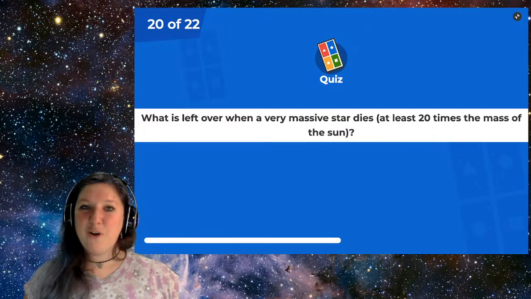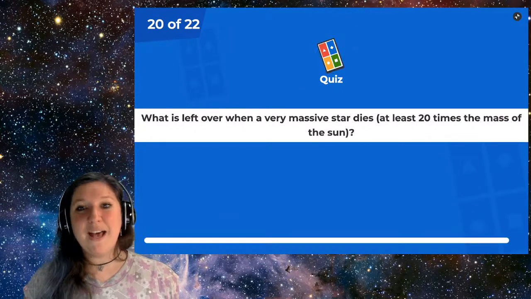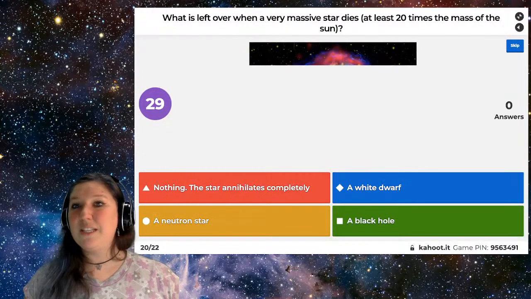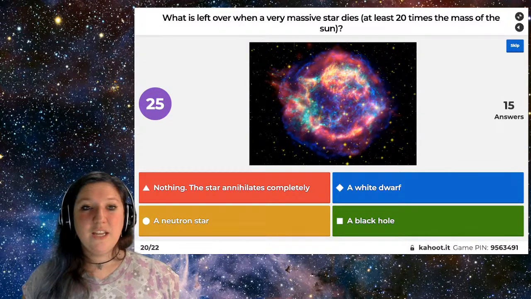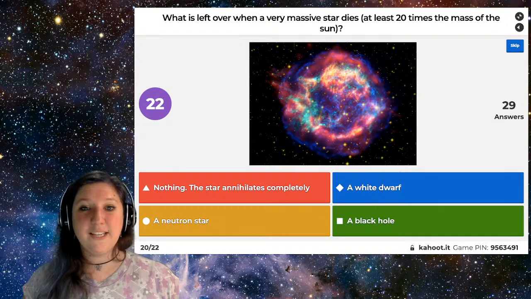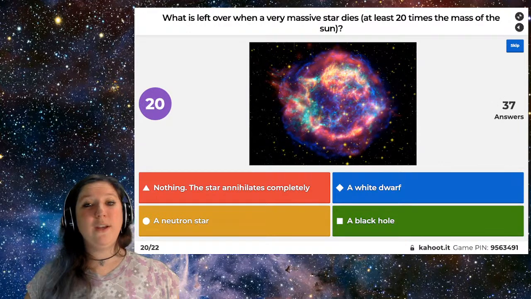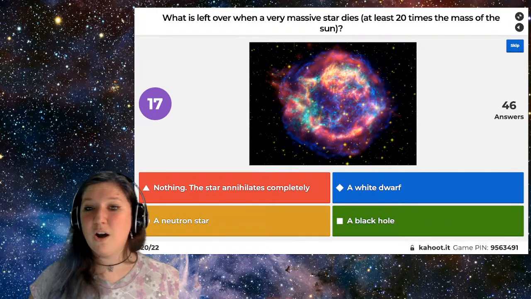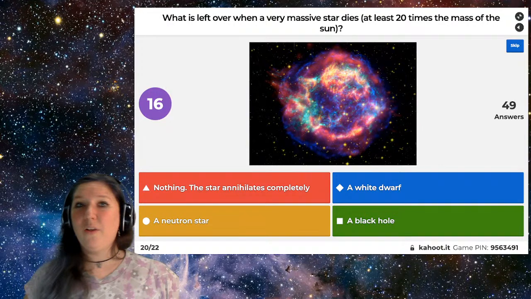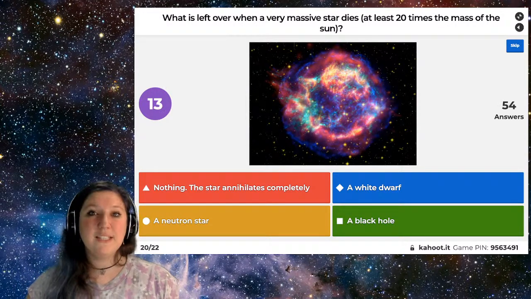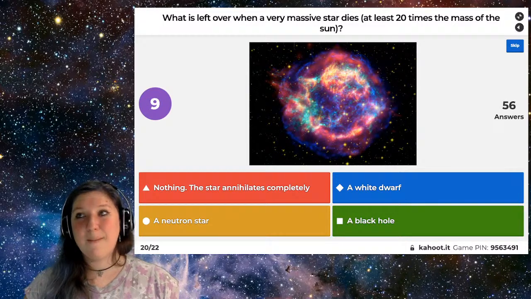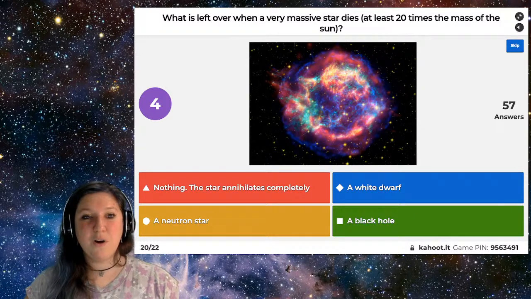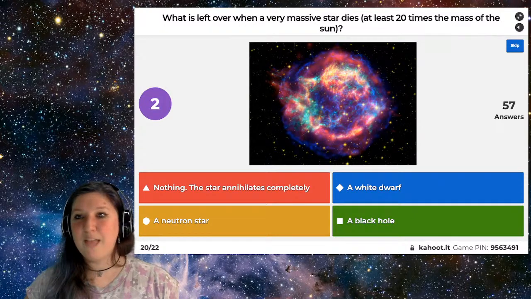What is left over when a very, very massive star dies? So a star that's at least 20 times the mass of the sun. Do you get nothing because the star annihilates completely? Do you get a white dwarf? Do you get a neutron star? Or do you get a black hole? So which one of these things is left over when a very massive star dies? Do you get nothing, a white dwarf, a neutron star, or a black hole?